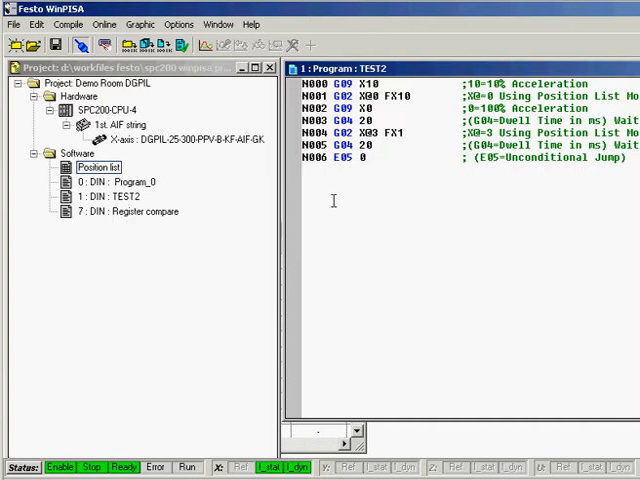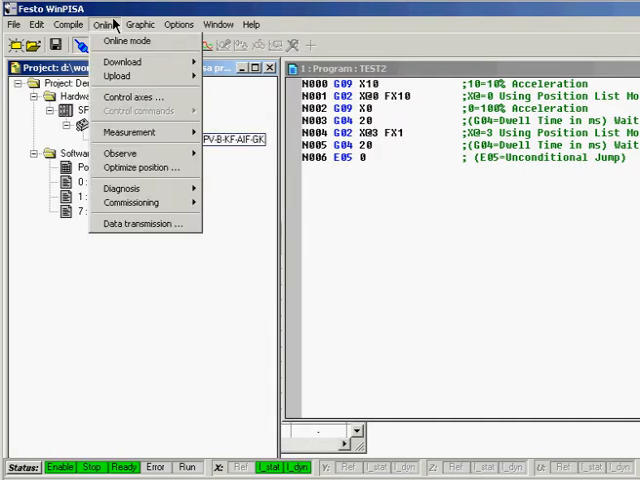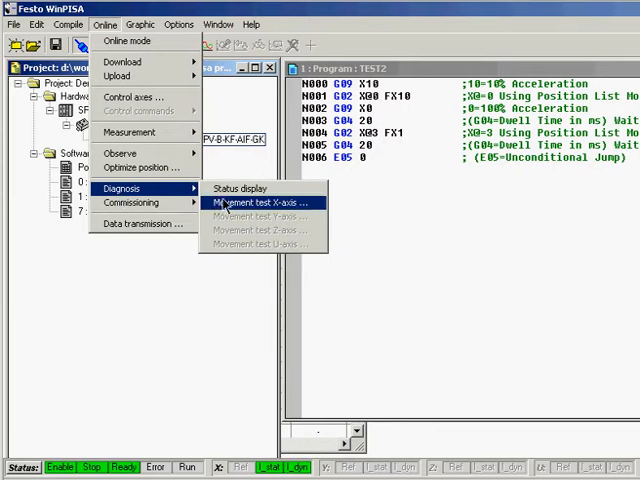Okay, I'm going to show you a movement test for the SPC200. I have a DGPIL axis here. In the online menu here, we've got a movement test x-axis. If you have multiple axes, you'll have additional selection points here.